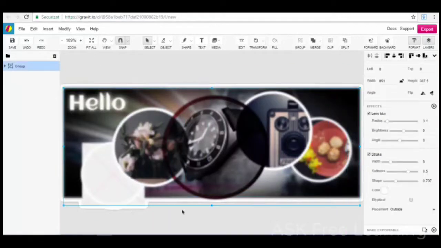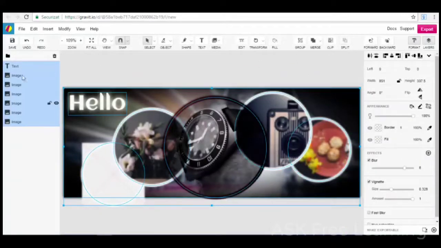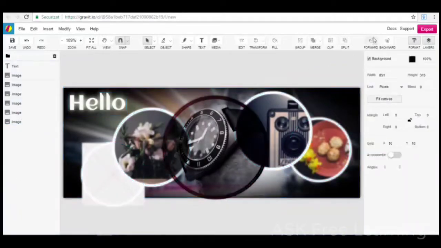Okay, now let me select it all and press the button split. And again we have single elements. And you have seen how forward and backward works. So basically, guys, you have seen how this app works.